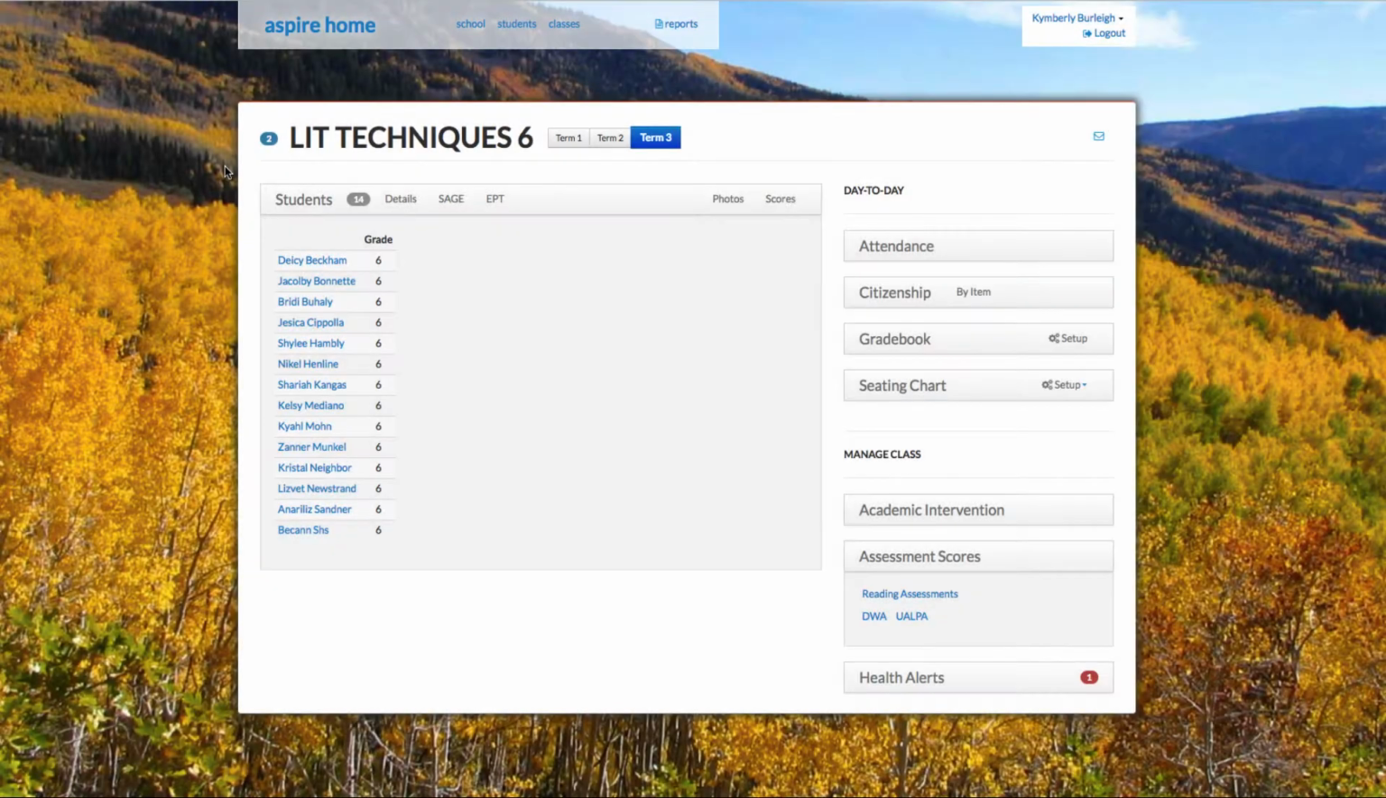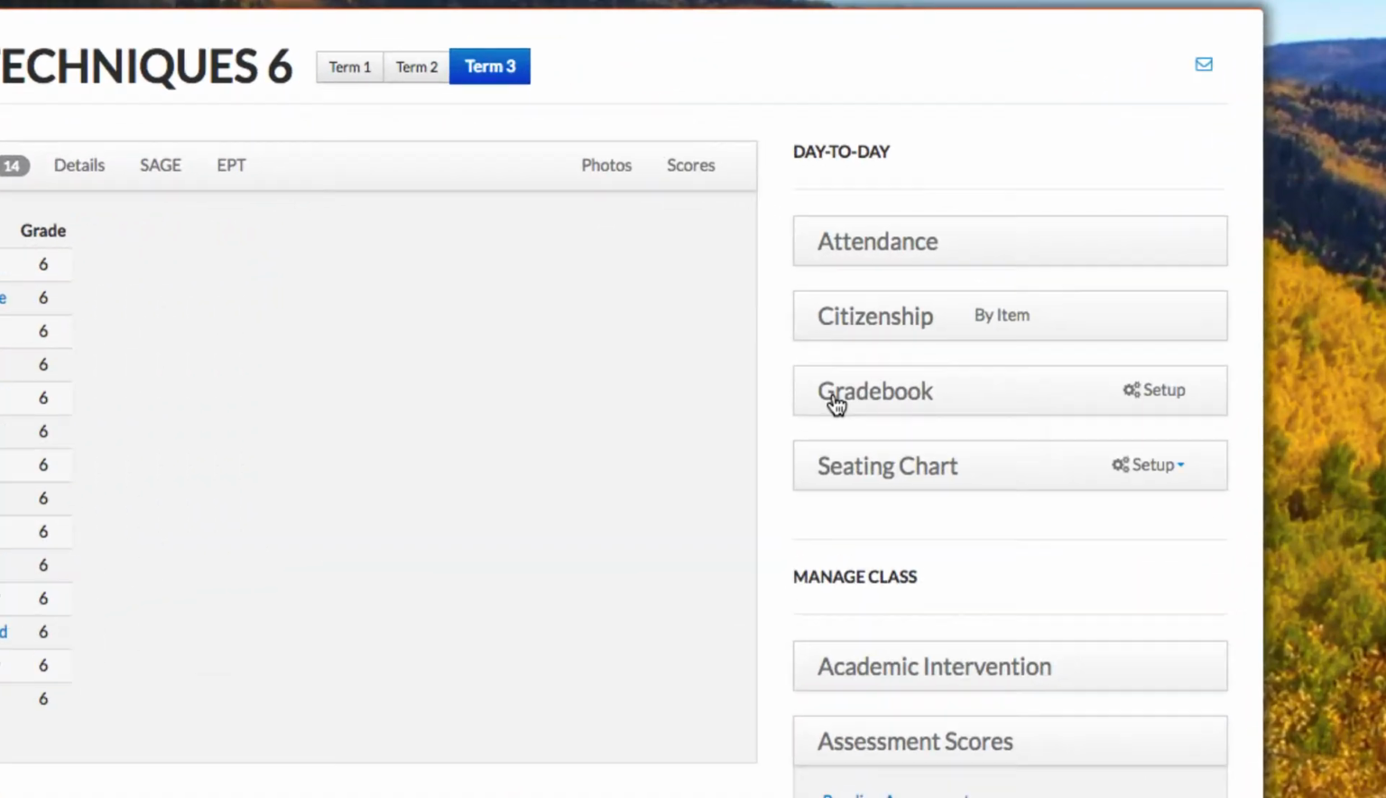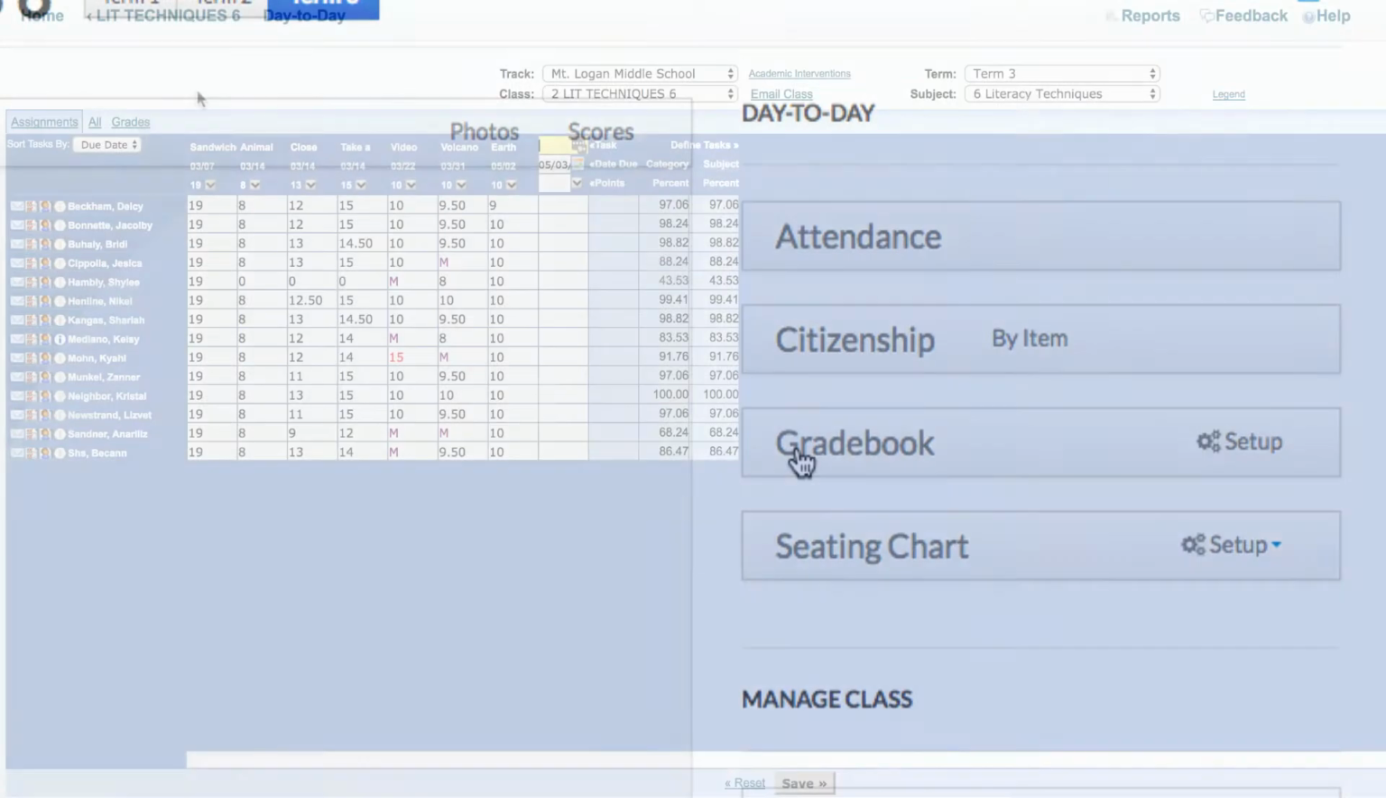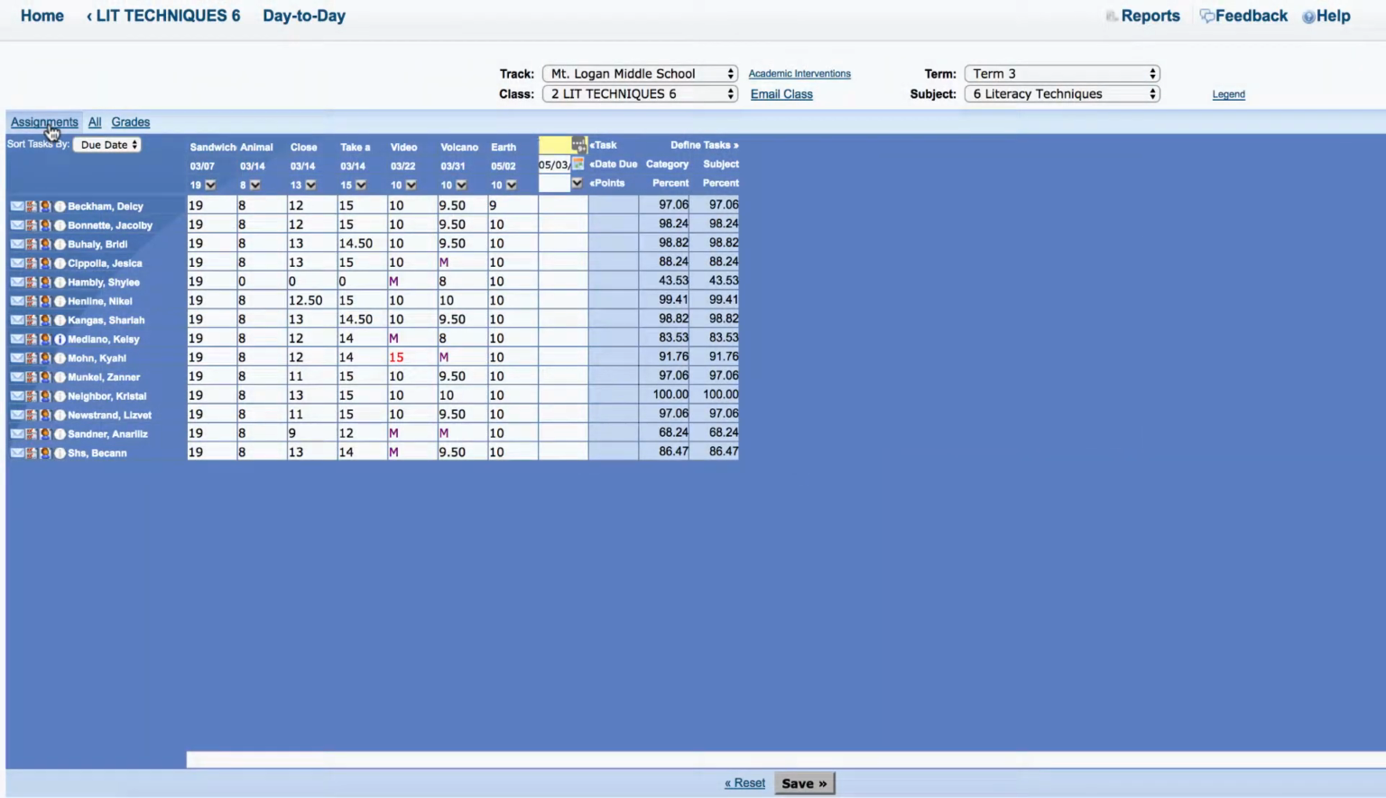You should be on your class summary page now. Let's navigate to the gradebook button, which you'll see under the day-to-day section. It's always a good idea to make sure you're on the correct subject category. If you have multiple subject categories, they will show up here.